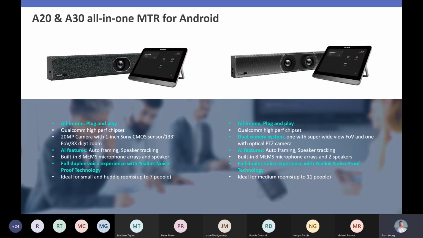Looking at some of the specs of these devices, you might notice that these devices look very similar to some of the other devices from Yealink. The A20 has a very similar look, or exactly the same look, as the UVC40, but the A20 has a built-in processor and runs an Android client itself. The A30, again, has built-in Android, running an Android client inside, and also has a dual camera solution that allows you to do picture-in-picture, speaker tracking. Both the A20 and A30 also have 8 built-in mics and come with speakers built into the solution.